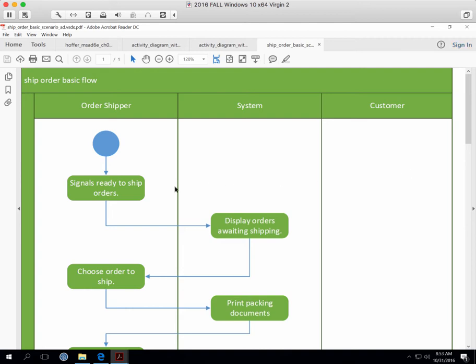So the first activity, the order shipper, okay, that's one of our actors from the use case diagram, the use case specification, signals ready to ship orders. Next, the system displays orders awaiting shipping. Now, I just want to emphasize that the flow of activity here should match exactly what it says in the use case specification. Okay, these are 2 expressions of the same facts.